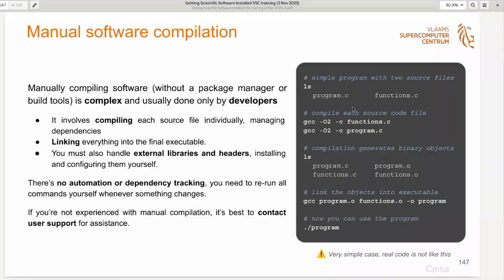And just to give you an idea, this is a dummy example of how this would look if you want to do it manually. For example, you would have source files, usually many more than just two, but let's say we have two source files written in C, and you want to compile this program. You will need to use the compiler, GCC. It's usually a good idea to specify some kind of optimization, and this you can do with this -O2, for example, depending on what level of optimization you want.